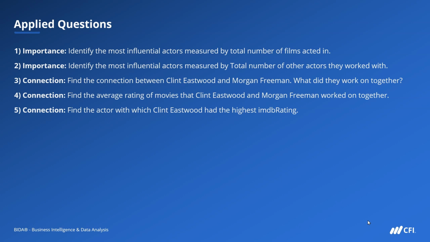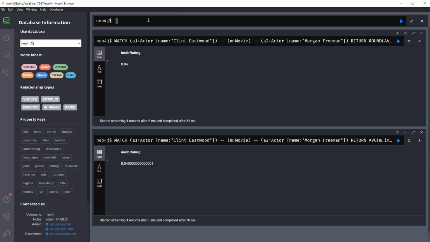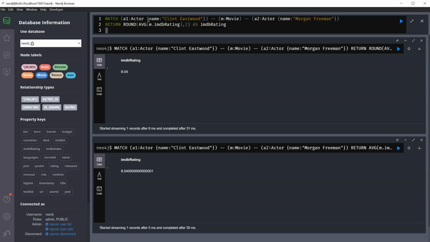And again, we can extend the query from the last question. Let's bring that up one level. We still want this A1 actor node, we still want the movie, and we still want the A2 actor node, but this time we want to remove that restriction of Morgan Freeman. It can be any actor that Clint Eastwood worked with.